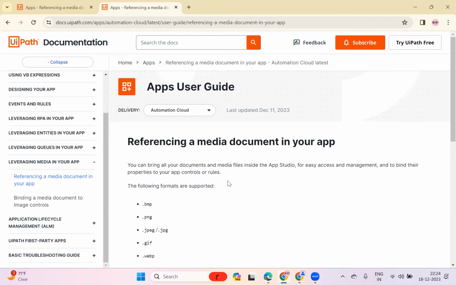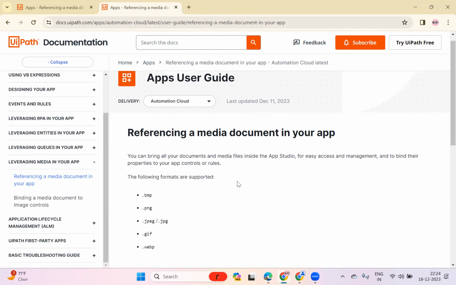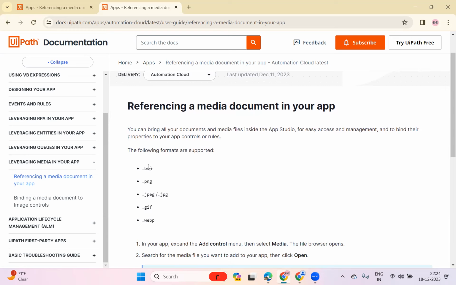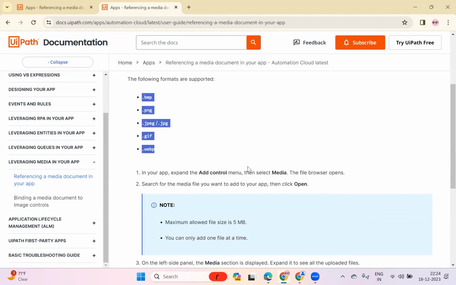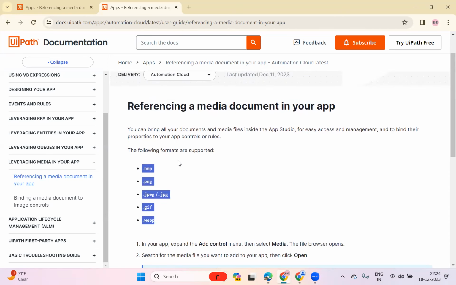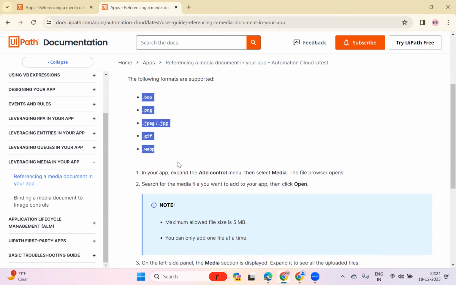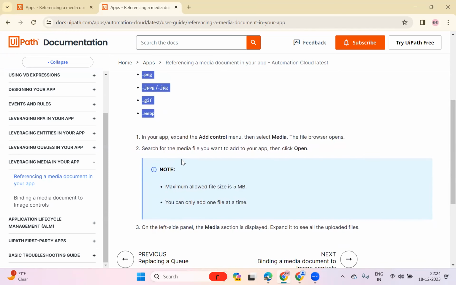There are some constraints on this. The supported formats are BMP, PNG, JPEG, JPG, GIF, and WEBP. These are the formats you can use for the media. You can go to the add control menu, select media, and upload a single file. For your information, this doesn't allow multiple media in a single variable. But you can create a number of media and then easily use them across the apps.